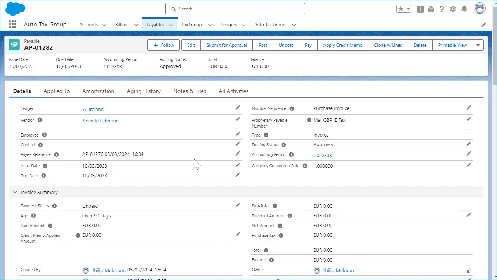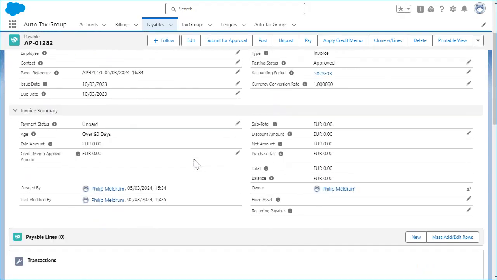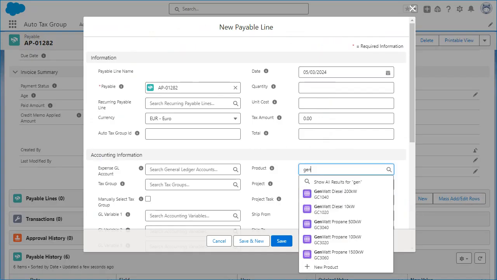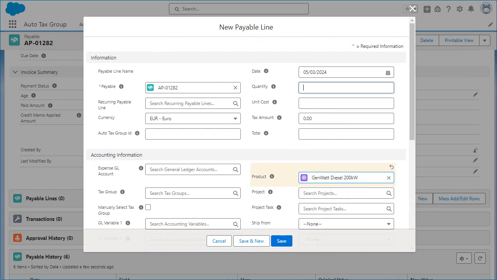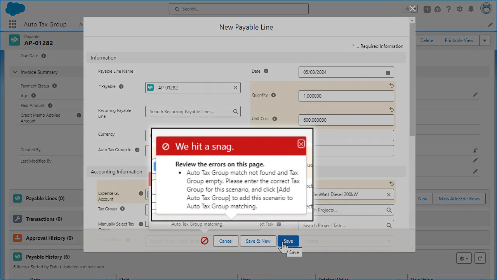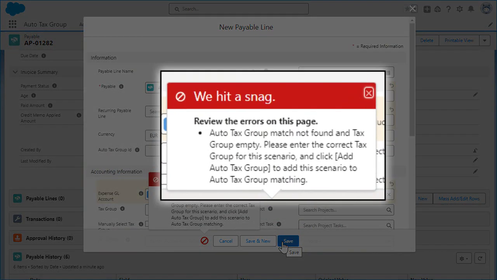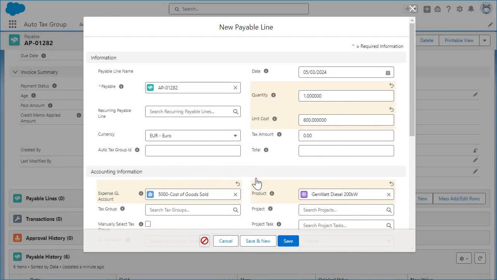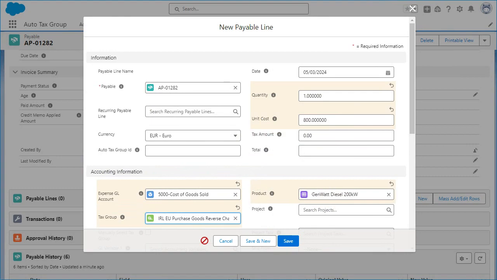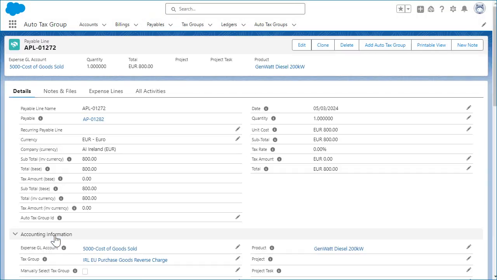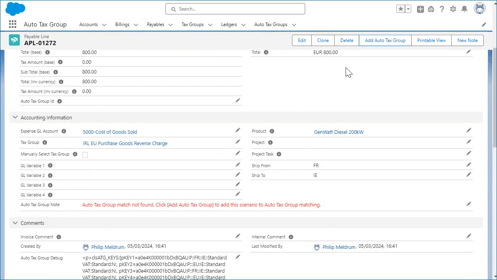Here we have an Irish entity with a French vendor. If we add a new payable line, we get an error because an auto tax group has not been set up for these parameters. You need to work out which tax group to apply and enter it here. Then go into the payable line and click Add Auto Tax Group.